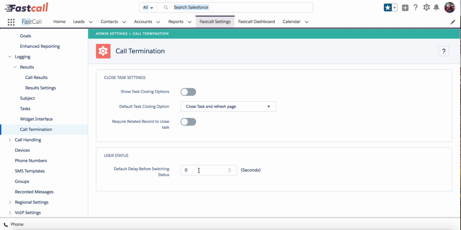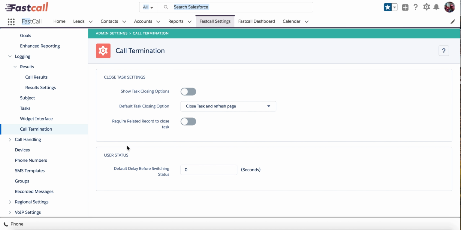add a delay after we terminate a call. So for example, I end the call and I put in 30 seconds here. I'm not going to receive an inbound call until after 30 seconds. So it basically just gives you a little bit of time after you've ended a call for inbound calls.